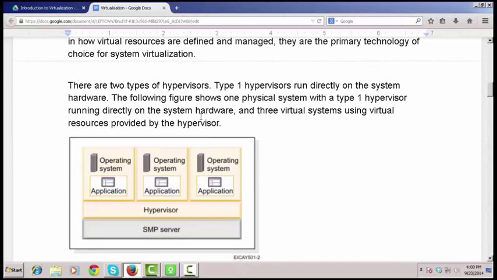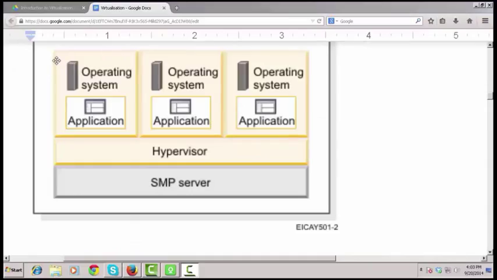There are two types of hypervisors. Type 1 hypervisors run directly on the system hardware, and you will find that these, again, are the professional hypervisors used by the big providers. This is our stack for a Type 1 hypervisor: the server hardware layer, a hypervisor layer, and then our virtual machines running our operating systems and applications on top of the hypervisor.